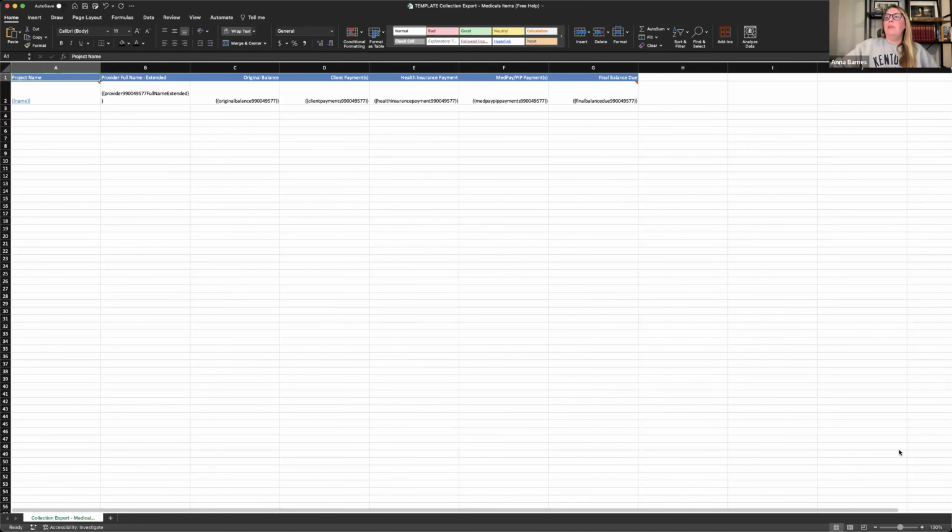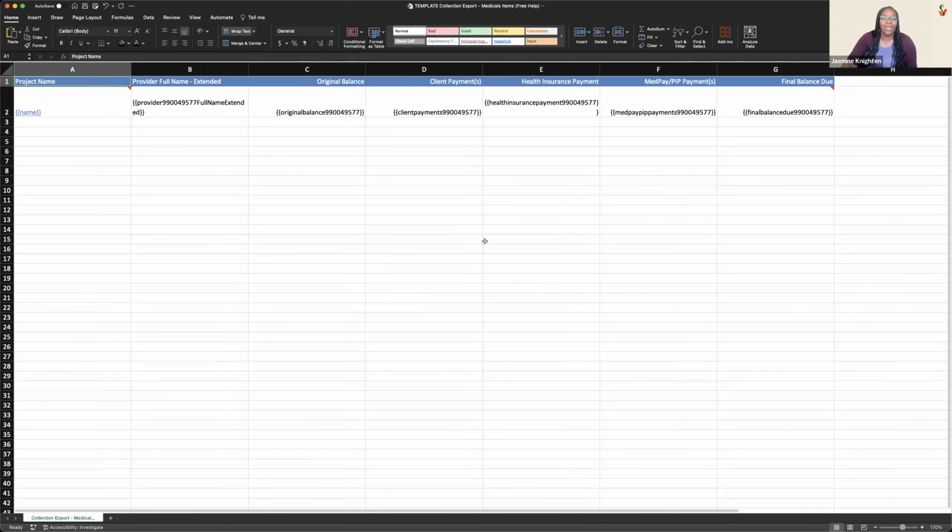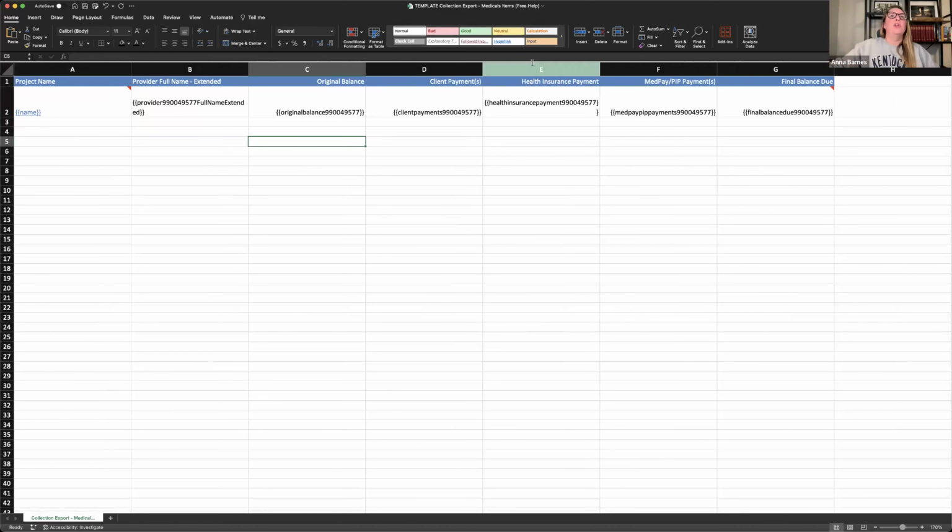So when you open your collection export in Jasmine, let me know if that's big enough. Maybe just a little bit bigger. Perfect. You're going to get something that looks like this. It's going to have these codes in it.